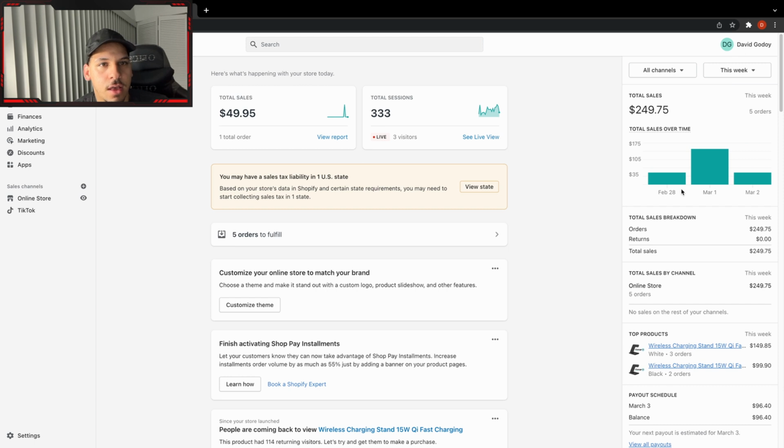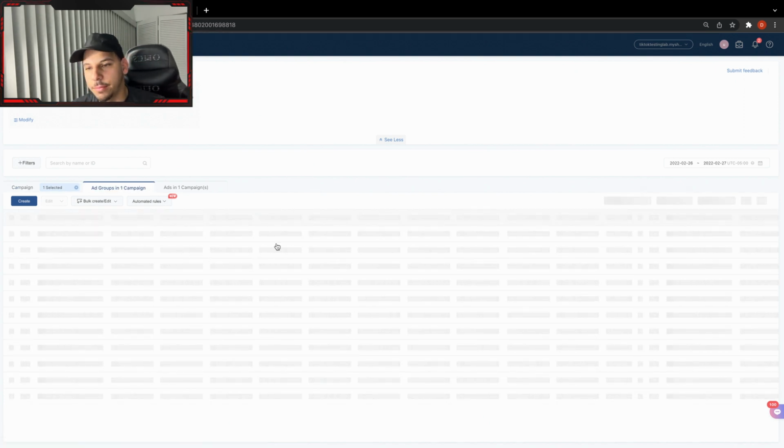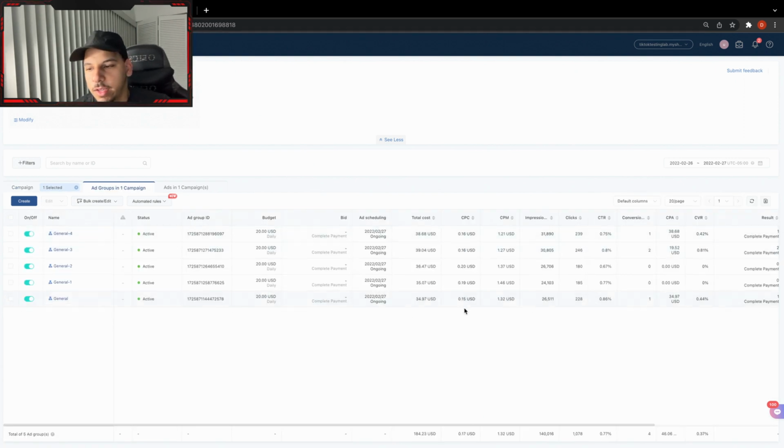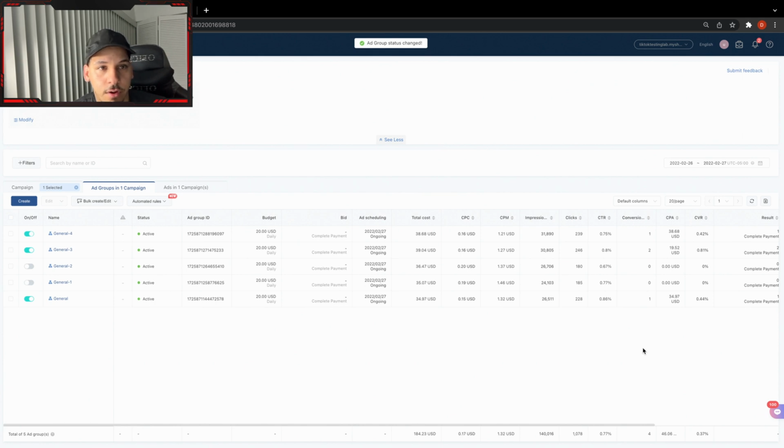As you can see here, we have $249.75 in revenue with $182 spent. So that means we are breaking even at this point in time. What I would do next is turn off all of the unprofitable ad sets, which are the ones that have zero sales, and perhaps leave running the ones with sales, just to leave them optimized one more day and see if they grab any more sales. If they don't, then I would be turning off the campaign.